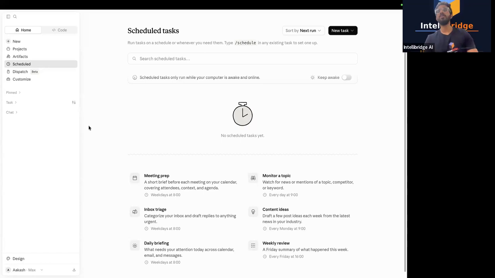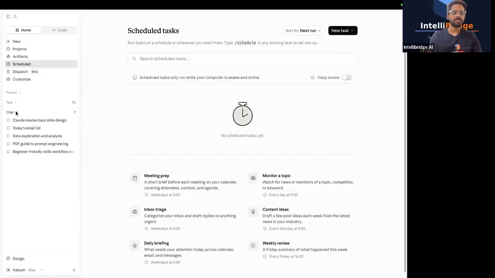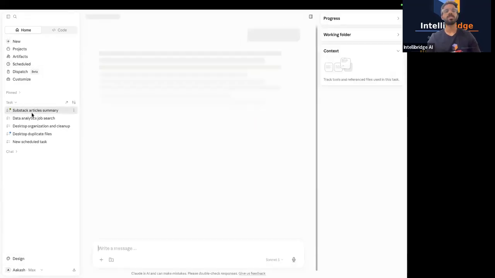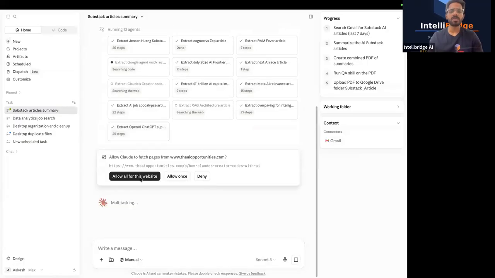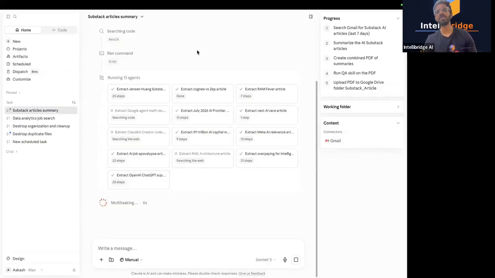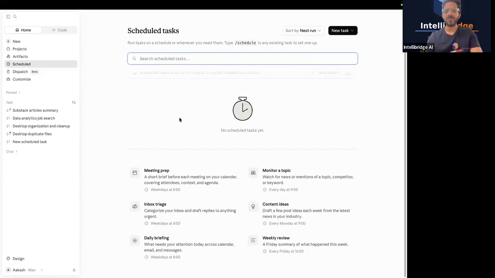If you create a manual workflow, you might forget sometime. But with schedules, even if you forget, it's there in your inbox, because the code or command does not forget. So let's say, Substack articles. Okay. Allow for this website. So it asks for some permission. If I want to go and create a schedule, it also gives you an example like a daily briefing: what needs your attention today across calendar, emails, and messages. So you're seeing the power.